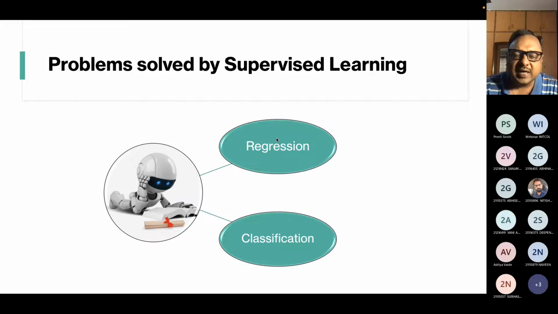Or I give the machine stock prices for the last 10 years and tell the machine, okay, fine, tell me what the stock price will be on January 31st, 2022. This is typically a regression problem. Now in regression, what we require is a continuous variable. If you look at the mathematical definition, a continuous variable is an uncountable set of numbers. So if a variable can take a number which is uncountable, then it is a continuous variable.